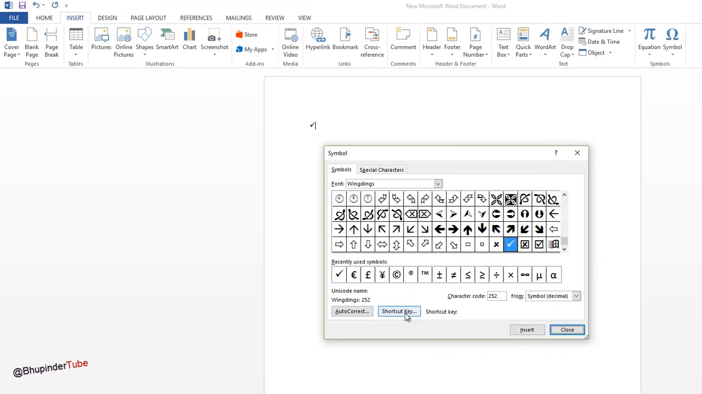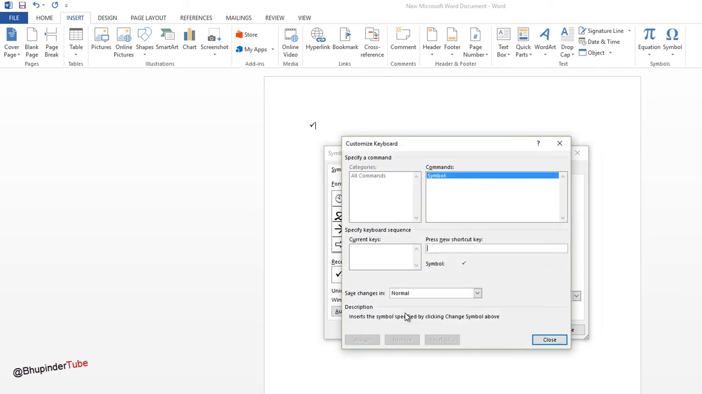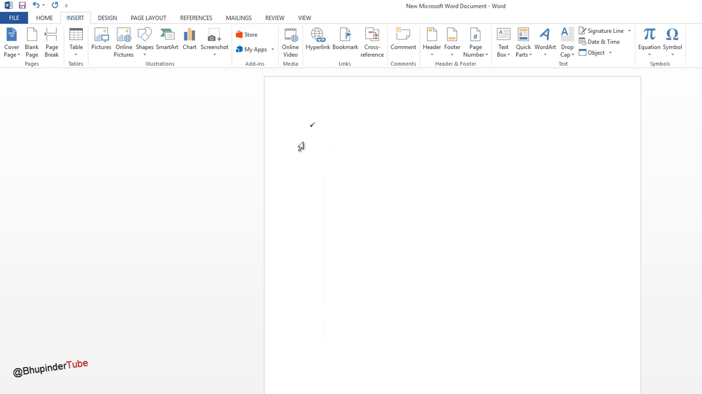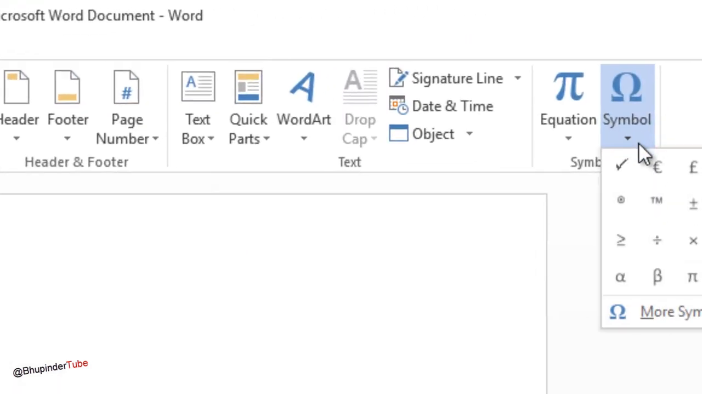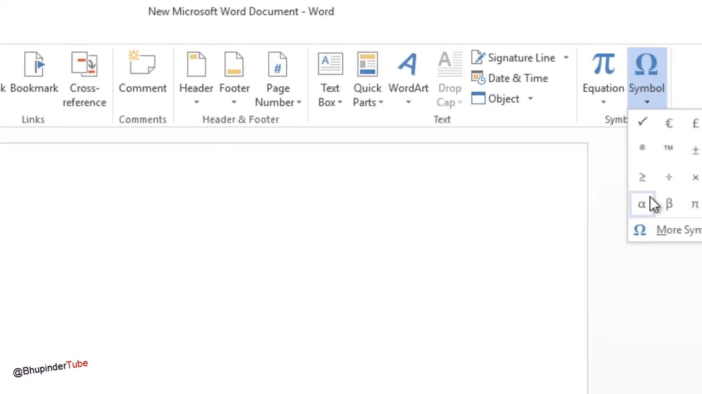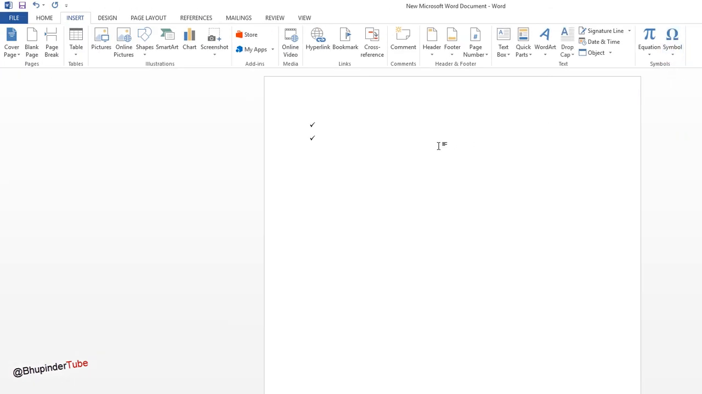You can obviously put a shortcut key to it as well, but that's another tutorial. So now we've inserted the symbol, and next time when you want to insert the symbol, press Enter, for example. Then if you click on the symbol again, you can see it's been used recently, so it would be easy to reuse again.